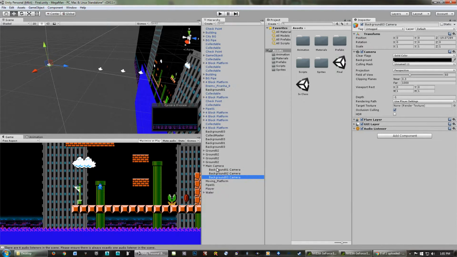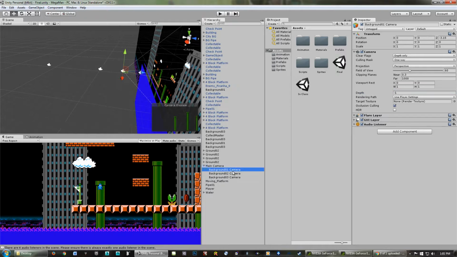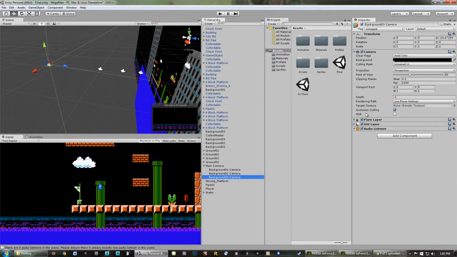Now, the way you organize the distance of your cameras is through a depth channel right here, or the depth dialog. My main camera is set to a 0 depth. So that is the foreground. So then I will have the background camera number 1 set to -1. Background camera number 2, and I'm not sure why it's not, but should be set to -2. And then background camera number 3 should be set to -3.